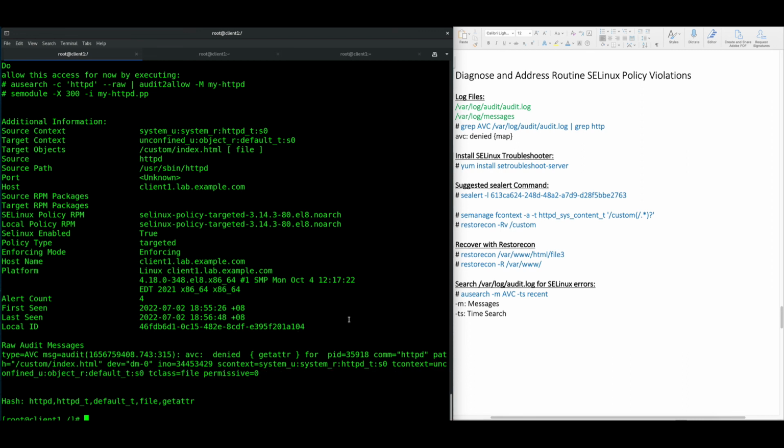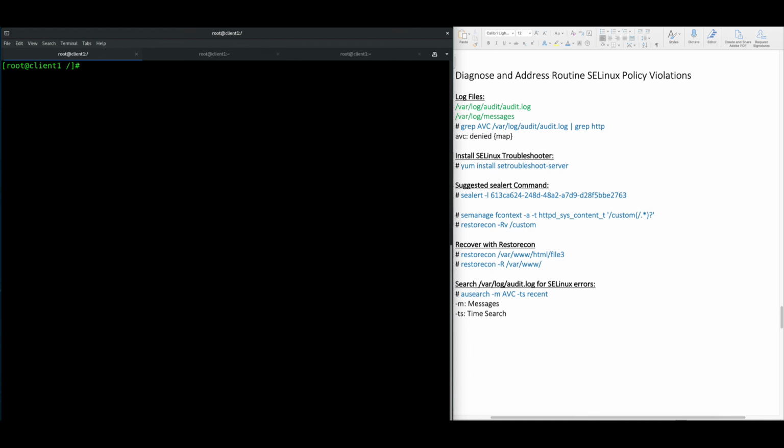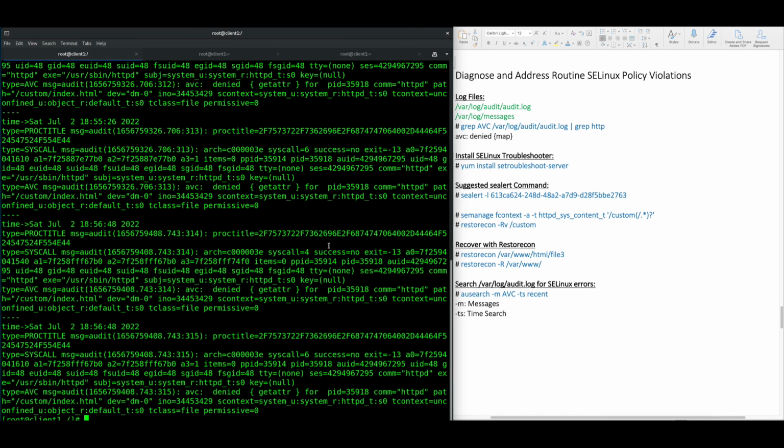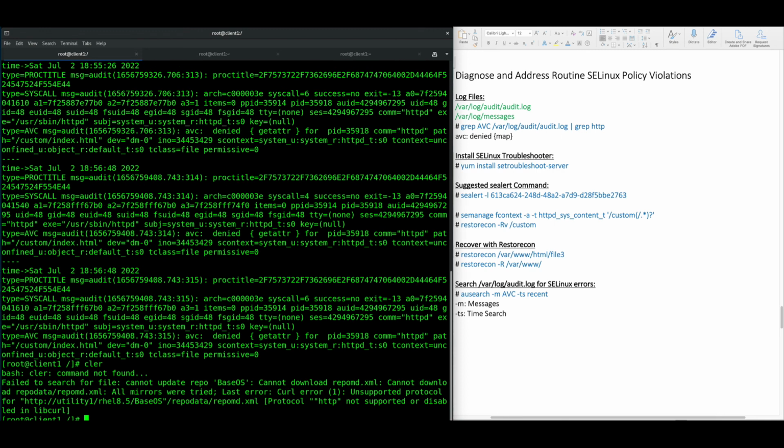You can see tcontext unconfined_u object_r default_t. So in order to solve this problem, we have to relabel the type by using this command. And before that, let's try this. Another useful command that we can use to search for the errors. Let's solve this issue.